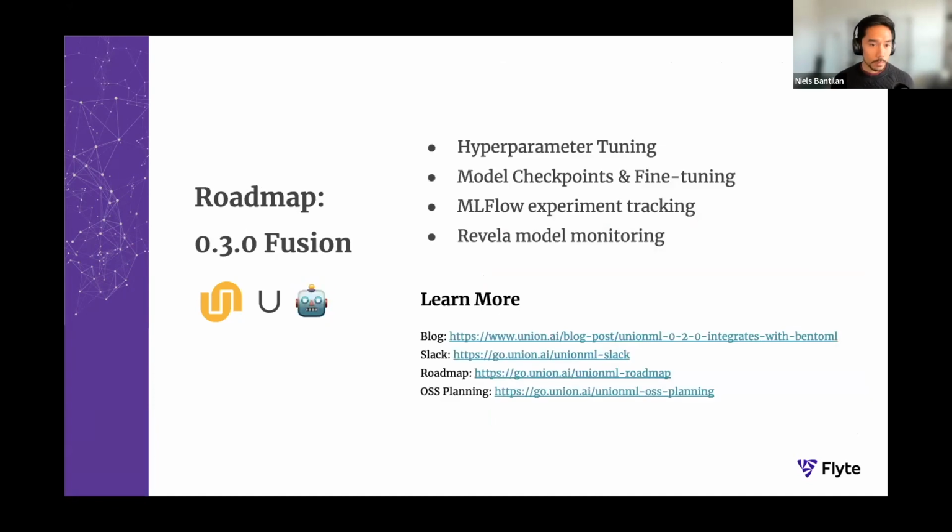And to wrap up, the roadmap for 0.3 Fusion, we're eventually going to run out of thesaurus-like synonyms of Union here. So Fusion is going to be the release that will include hyperparameter tuning, which is a big missing piece currently, model checkpoints and fine-tuning, experiment tracking with MLflow, and model monitoring with Revela. So we're slowly but surely adding more and more components and more integrations that make UnionML this end-to-end sort of developer-first API for building ML apps.